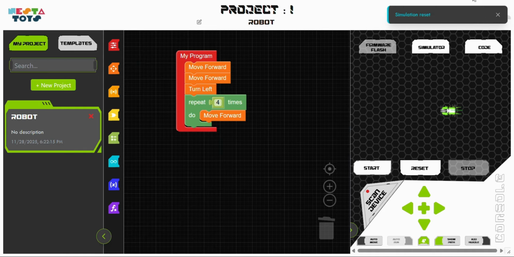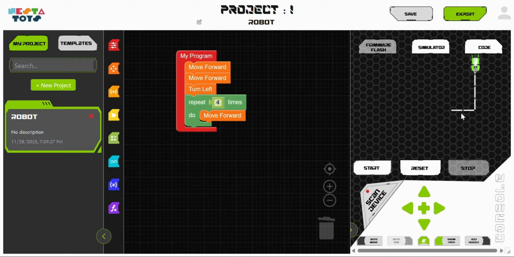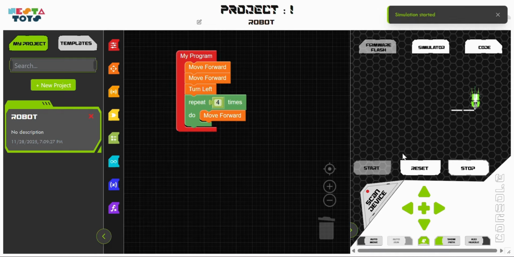For that, we'll reset the robot, then we will save. After saving our project successfully, we'll start. 1, 2, turn left, 1, 2, 3, 4. As we saw, our robot moved forward 2 steps, and then it turned left, and again it moved forward 4 steps, like 1, 2, 3, and 4. So this is how our loops will work, and this is a small shortcut to our robot.